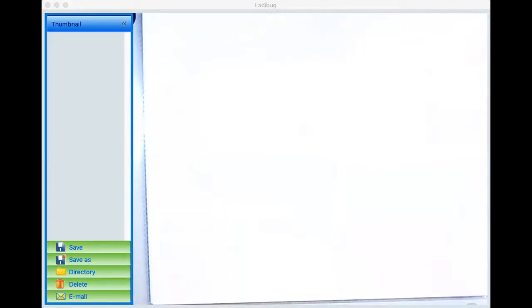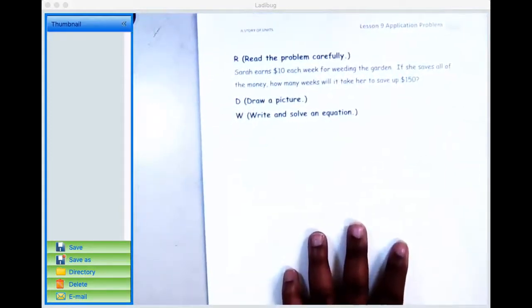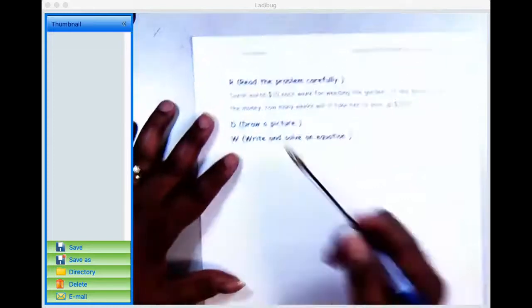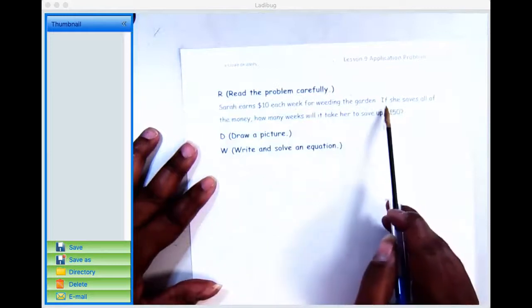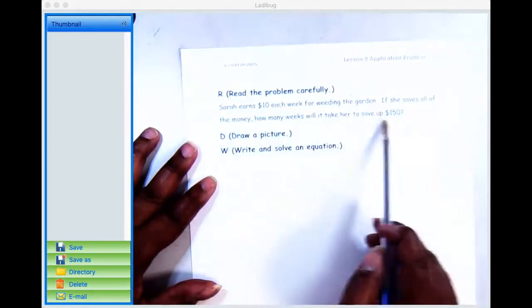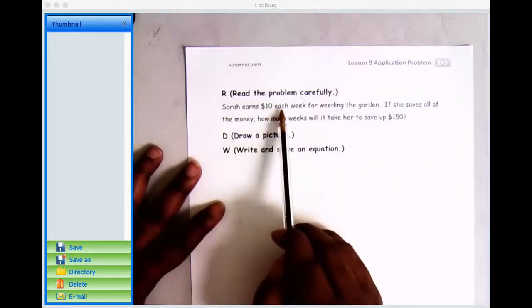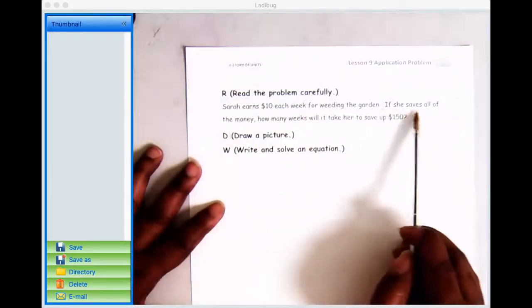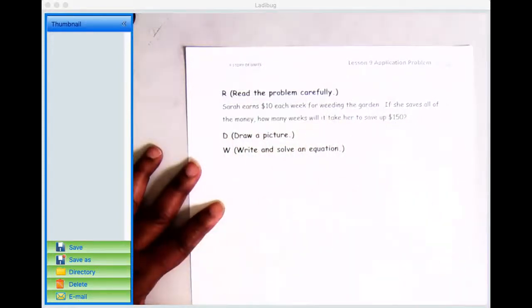I want you to look at this problem right here. This problem simply reads, Sarah earns $10 each week for weeding the garden. If she saves all of the money, how many weeks will it take her to save up $150? I'm going to read that again. Sorry, that was a little bright. It says, Sarah earns $10 each week for weeding the garden. If she saves all of the money, how many weeks will it take her to save $150?